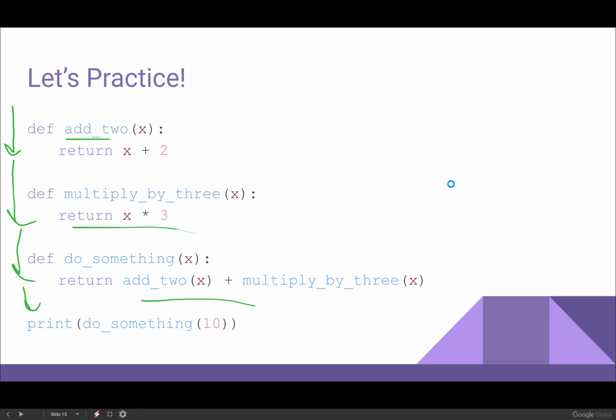We're going to run some code. So we're going to print doSomething with 10. We're going to give this 10 value. 10 is going to be given to this x. All right, so now we're in doSomething. And we're going to return some value. We're going to return add2 of x.